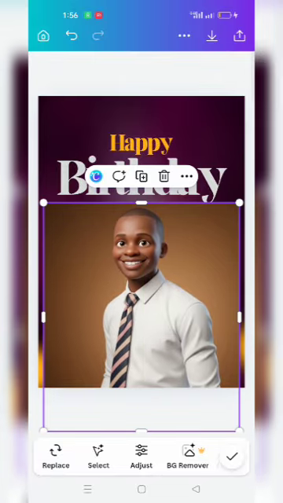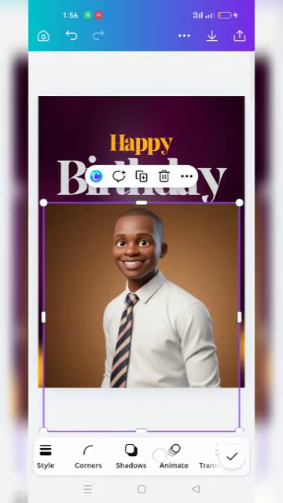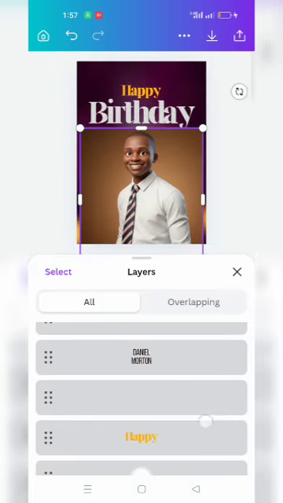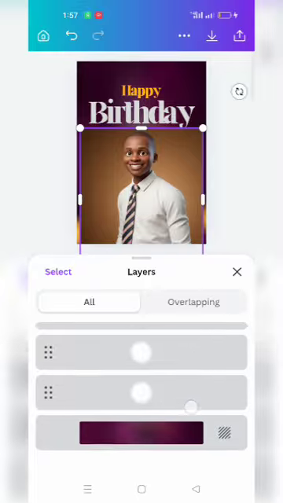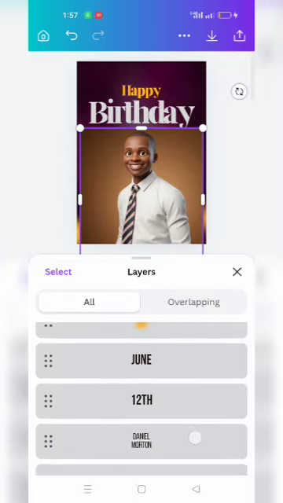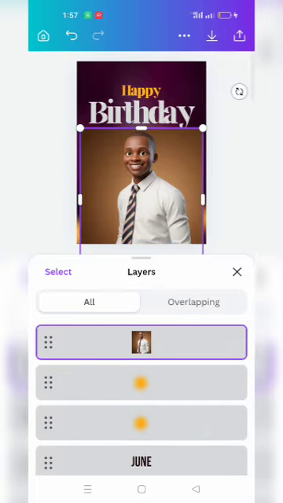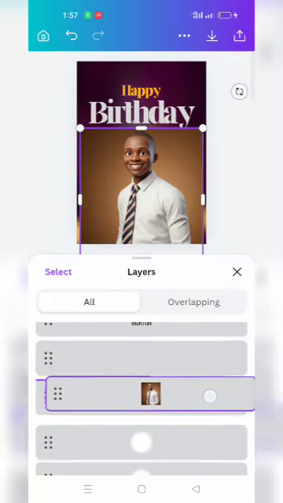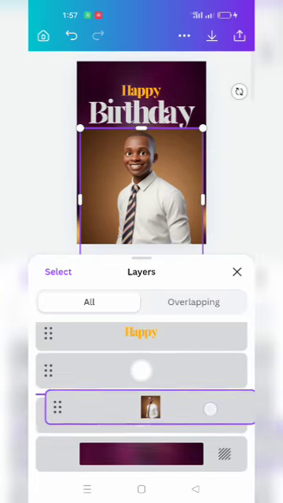But you discover that the picture is covering the write-ups that are there. So what do you do? Like I said, you need to check that tutorial to understand. Look at this place called layers. Click on it. Layers entails all the things that are used for the design. Look at them: the background, those circle write-ups, happy birthday. So this one, I will take it down. The more I take it down, the more those other write-ups will come up.